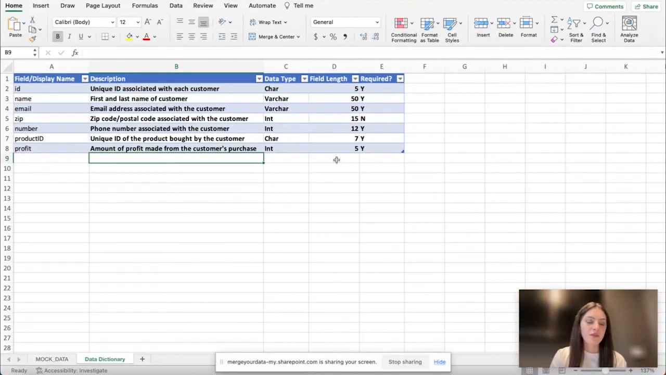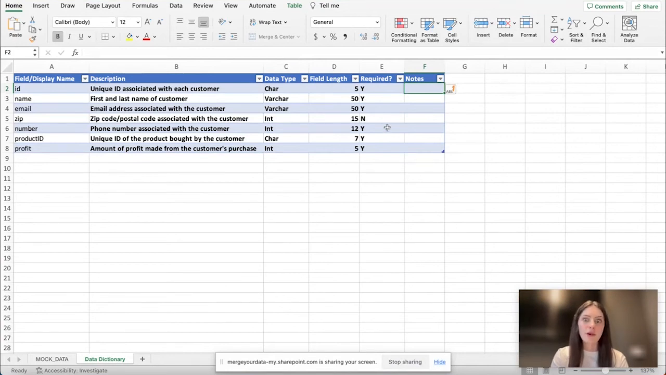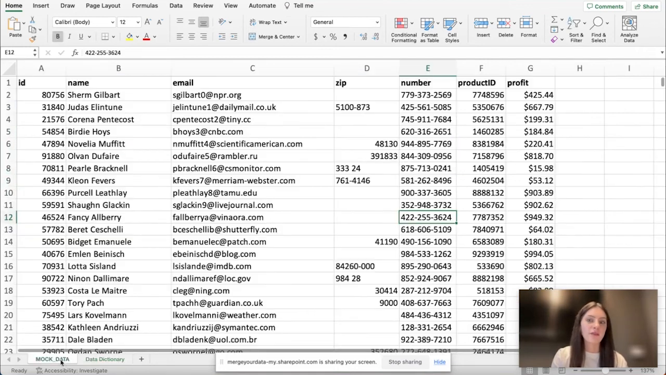Data dictionaries are also pretty customizable, so sometimes I'll add another column called notes, and I can write some notes about that data field that I want people to know if they're looking at the data dictionary. And you can also add as many field display names as columns that you have in your raw data.